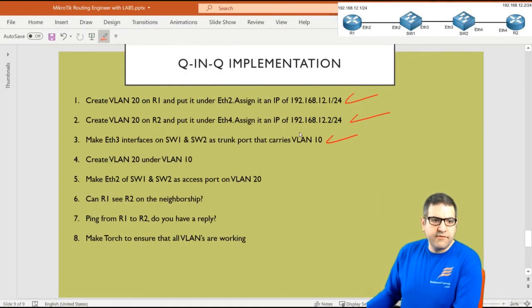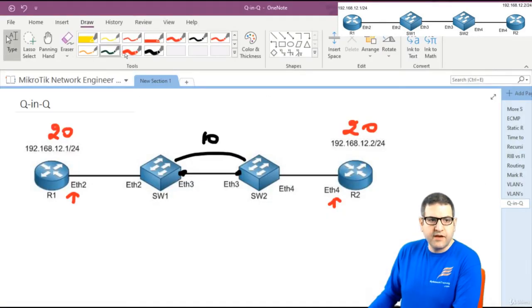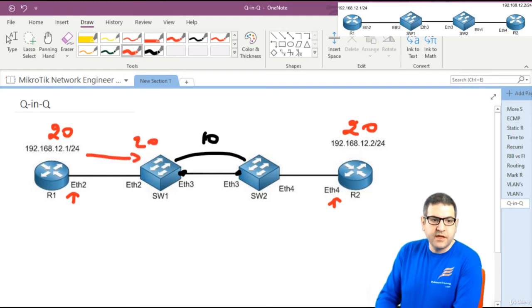Point number 4, create VLAN 20 under the VLAN 10. So at this moment, if we look back here, we have already configured this. We have router 1, router 2 on VLAN 20, so Ethernet 4 and Ethernet 2. And now here we have VLAN 10. But in case traffic comes to here and it is VLAN 20, it has to go via the trunk over here. So what I'm going to do, I just have to create a VLAN 20, but I put it under the VLAN 10.